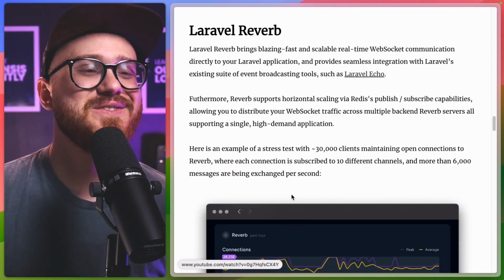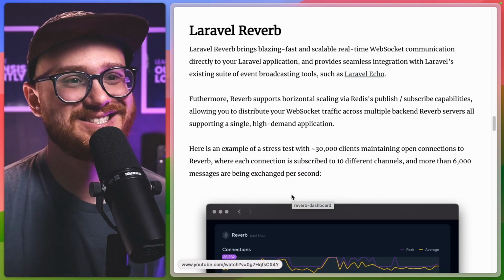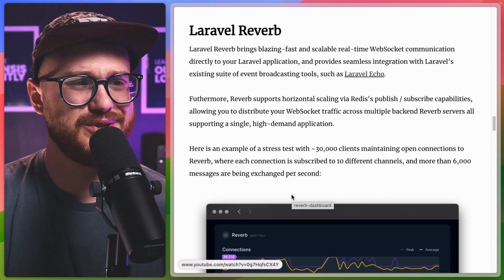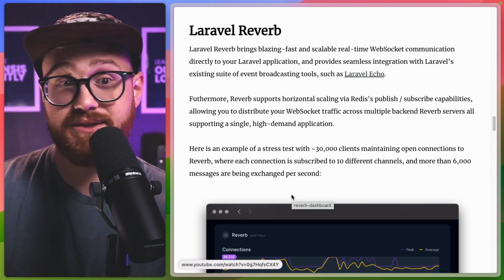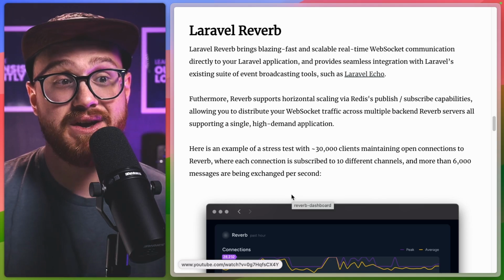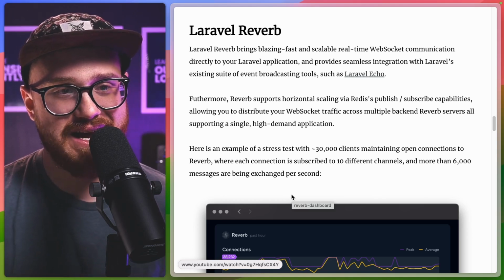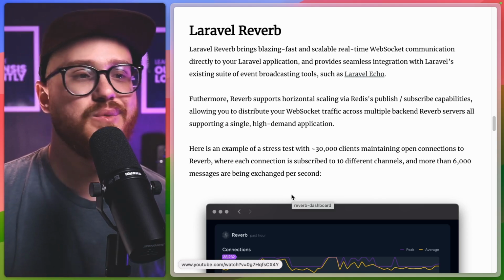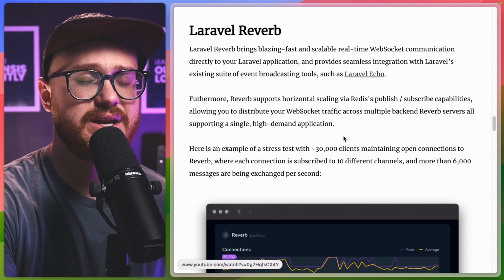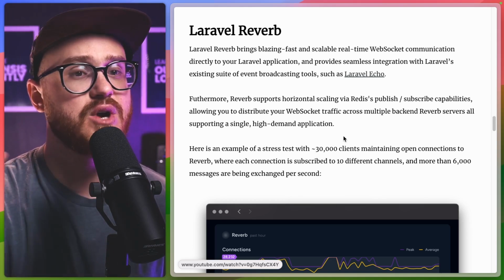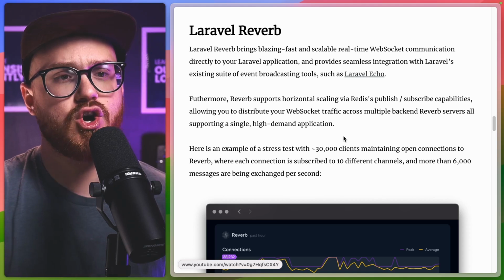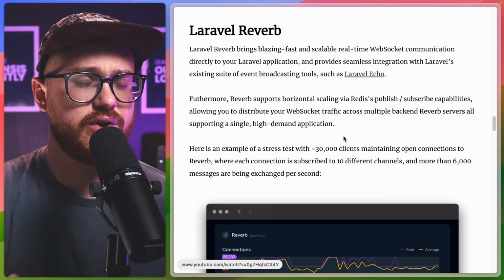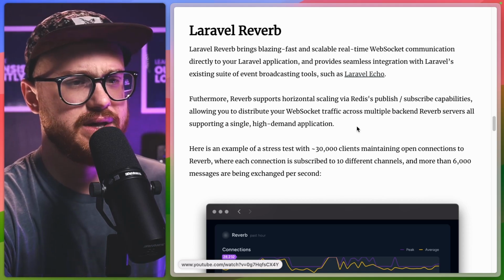So, Laravel Reverb brings blazing fast and scalable real-time WebSocket communication directly to your Laravel application and provides seamless integration with Laravel's existing suite of event broadcasting tools, such as Laravel Echo. Furthermore, Reverb supports horizontal scaling via Redis's publish/subscribe capabilities, allowing you to redistribute your WebSocket traffic across multiple backend Reverb servers, all supporting a single high-demand application.